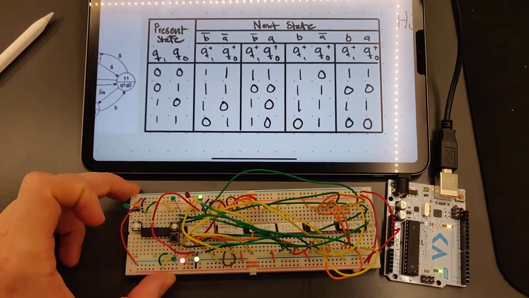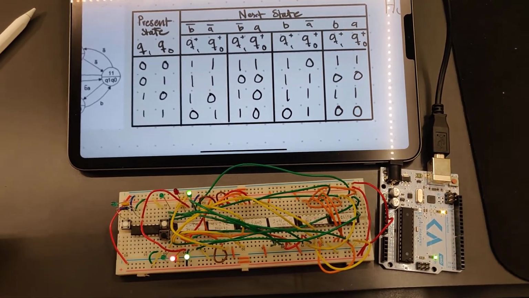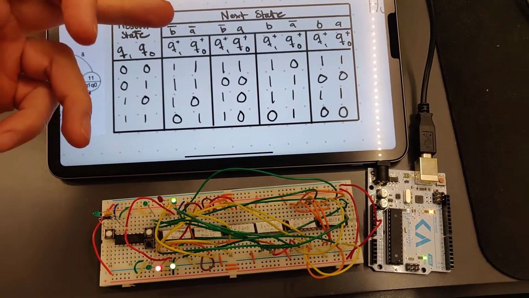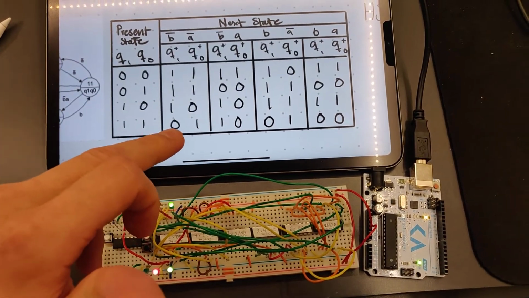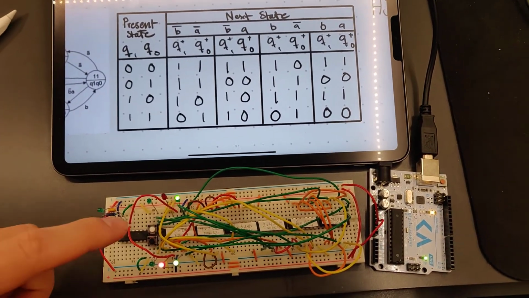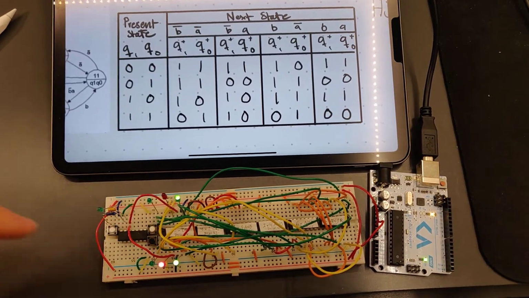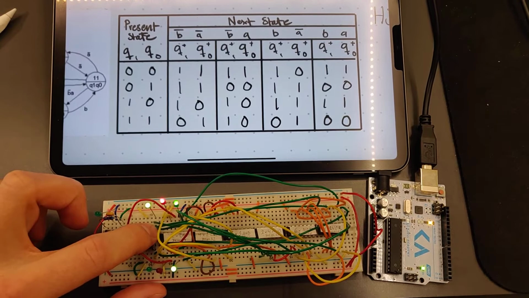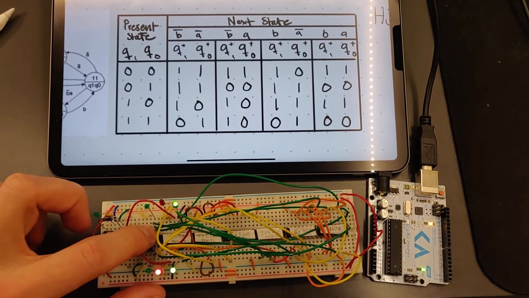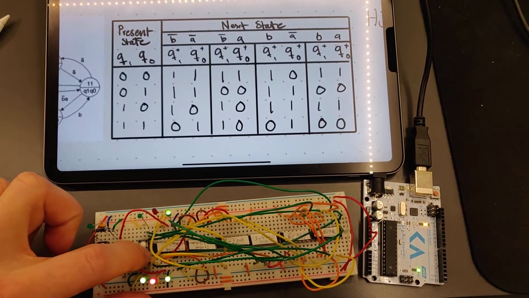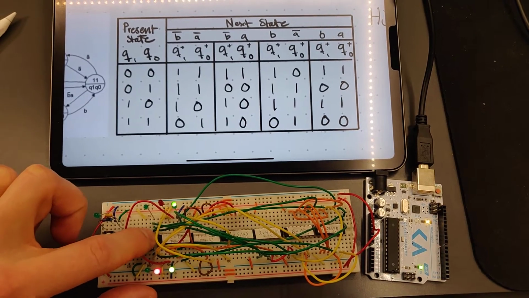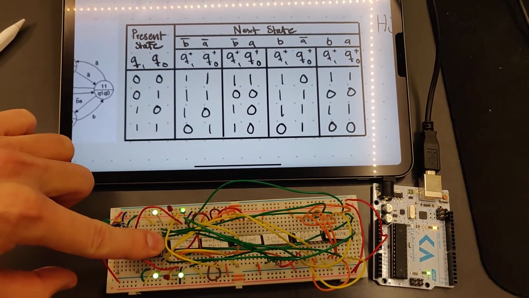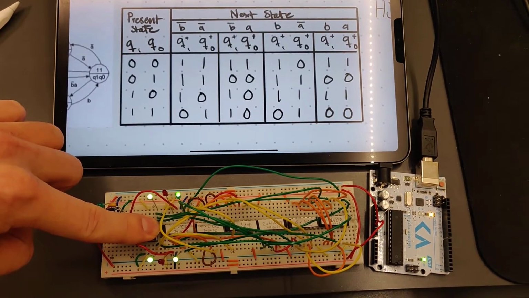So now we're at 1, 1, our present state is 1, 1, and you can see if I don't press in any of the buttons, we should show 0, 1 as the next state, which we do here on the red diodes. But if I would press in A, we should show 1, 0 instead. Or if I press in B, we should stay on the 0, 1. Or if I press in both A and B, we should show 0, 0.